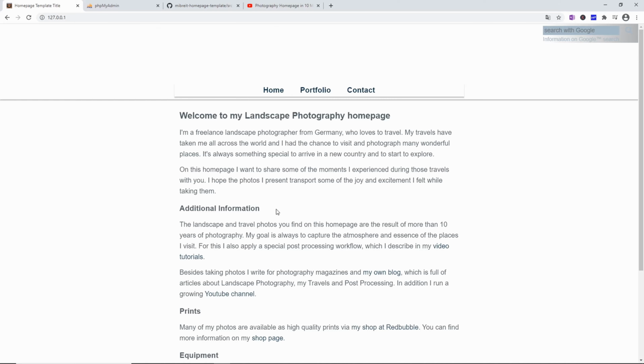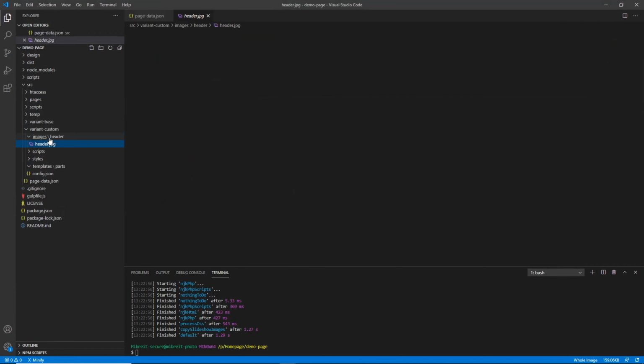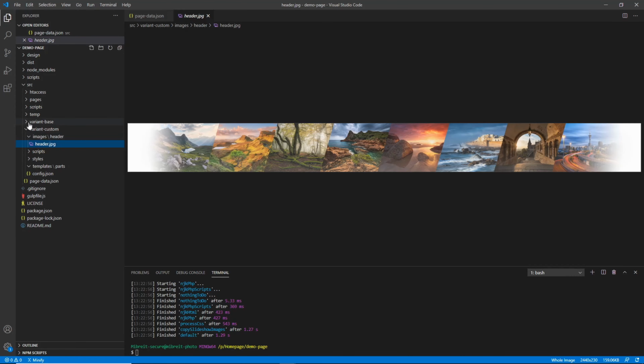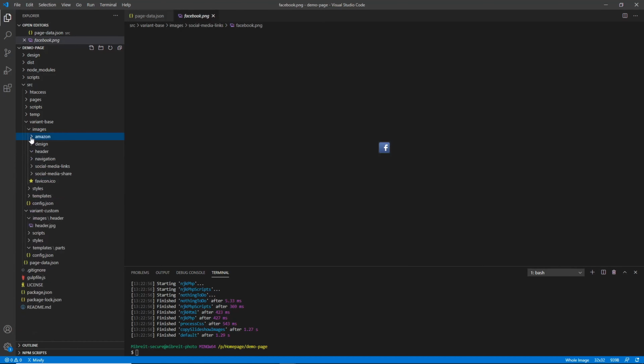I've already created a header and I've put it here under variant minus custom images header. And that's the important part. There are two variants. There's this variant base, which contains the base implementation, and you should not make changes here. This is also what I regularly update, improve, and this is where new features come in. Here you see there are also already some images, for example, some Amazon images, navigation images, we have social media links, stuff like that. And this is stuff you can reuse and you shouldn't change anything here.